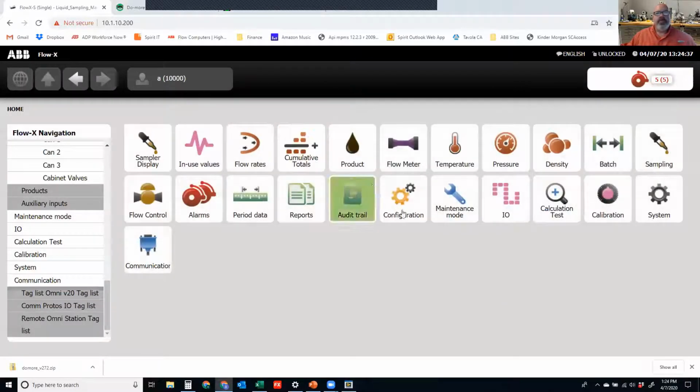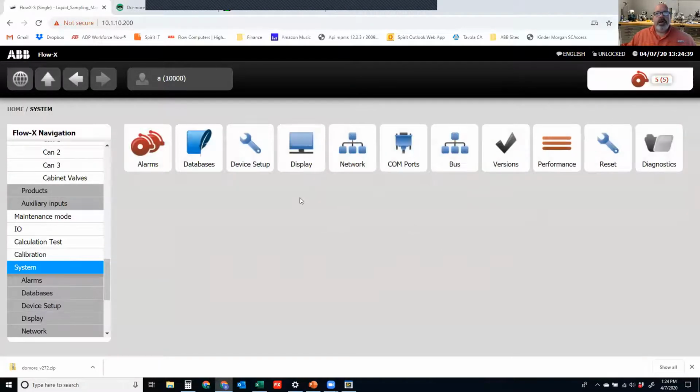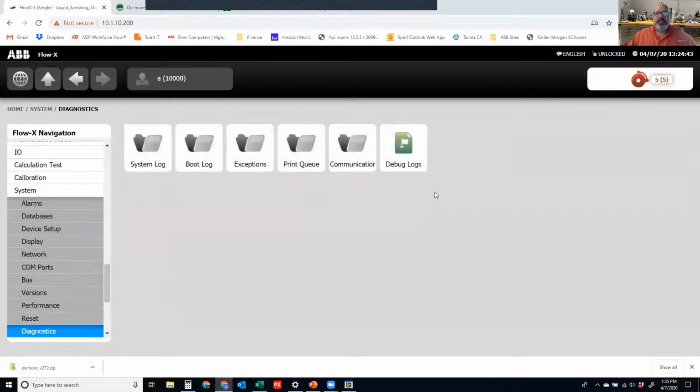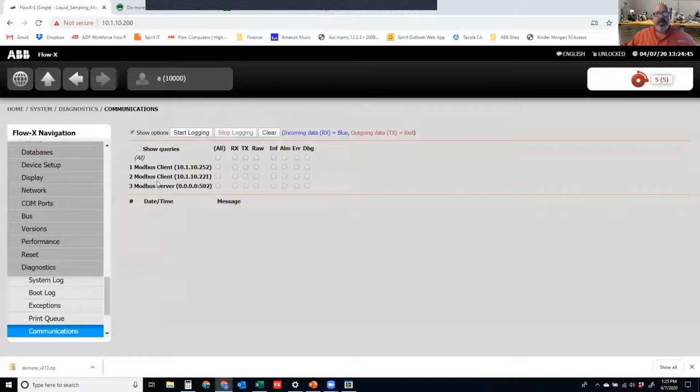If I use the FlowX diagnostics tool, which is underneath System, Diagnostics, and I go into Communications, I see the different communications that I have set up: a Modbus client where I'm polling the Omni, another Modbus client where I'm polling the remote I/O, and then where I'm serving up. You see there's no IP address. This is where I'm actually serving up information.